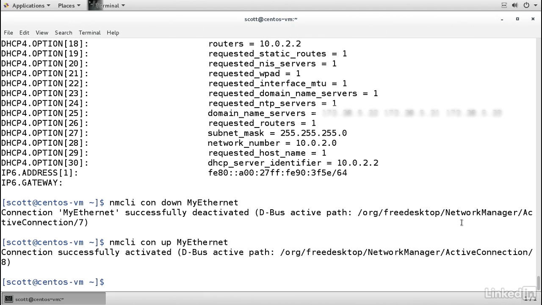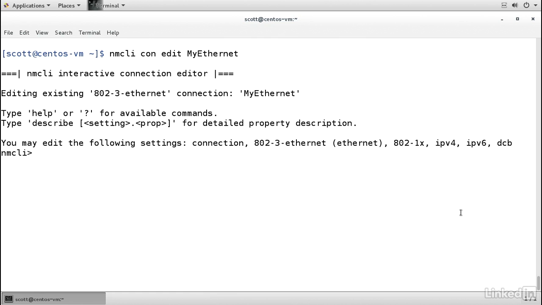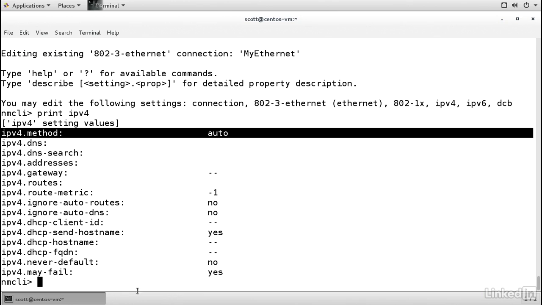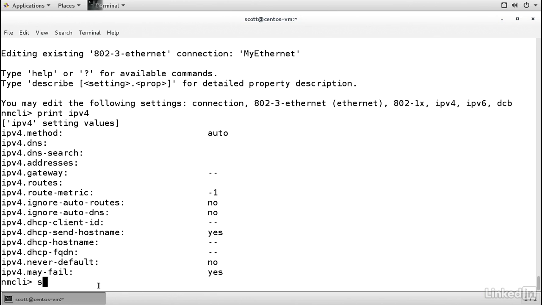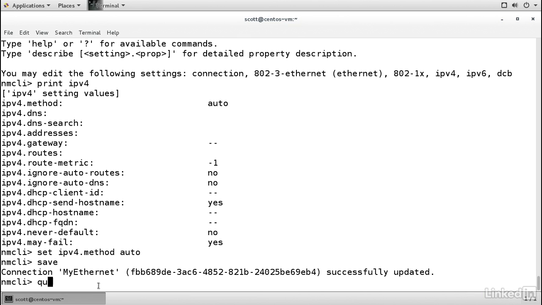I can also set this up from the command line using nmcli. I'll clear the screen, and I'll write nmcli con edit my Ethernet to edit the existing connection. Once more, I'm presented with a list of settings, and the one that we're interested in here is IPv4. Let's take a look at the current IPv4 settings with print IPv4. I can see here that the IPv4 method is set to auto because we just did that in the GUI. But if it wasn't, I could set that with set IPv4.method auto. And then I'll save and I'll quit.